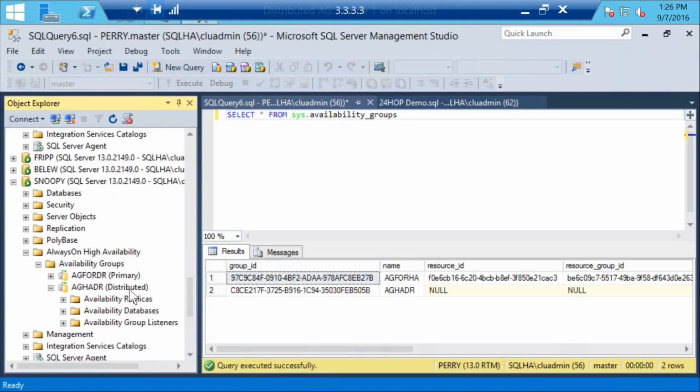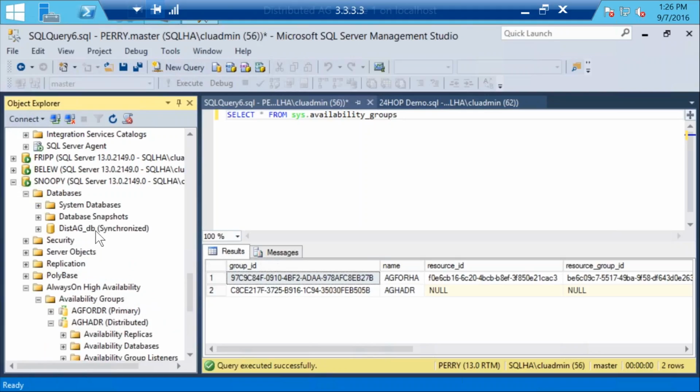But in this case, Snoopy is also the primary, or sorry, the secondary, if you will, or the receiver of the information from the primary, which in this case is shown, okay? So if you notice here, it says synchronized. It's a bit misleading because that's for the local availability group, okay?